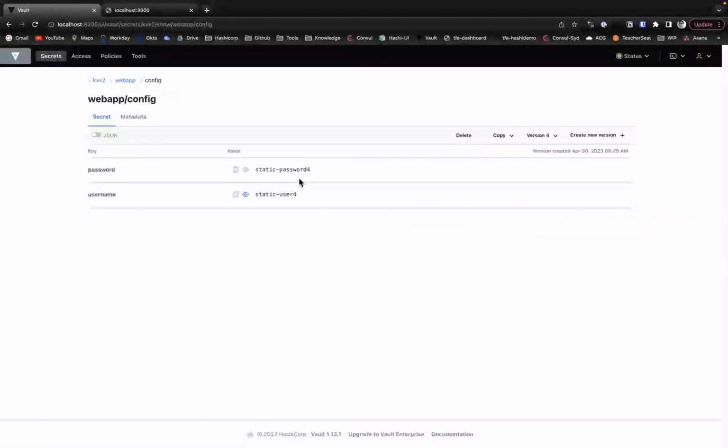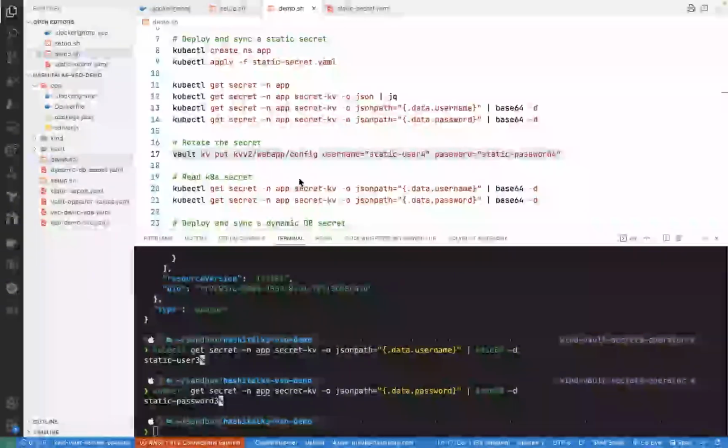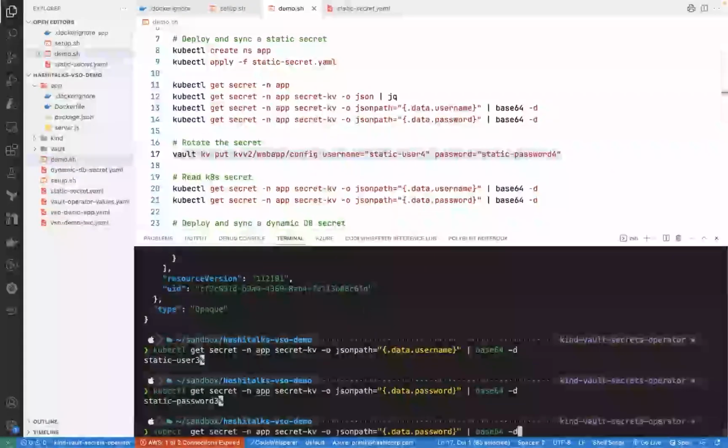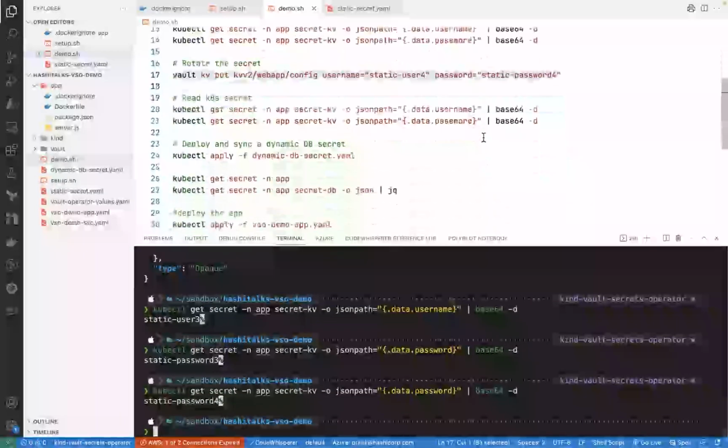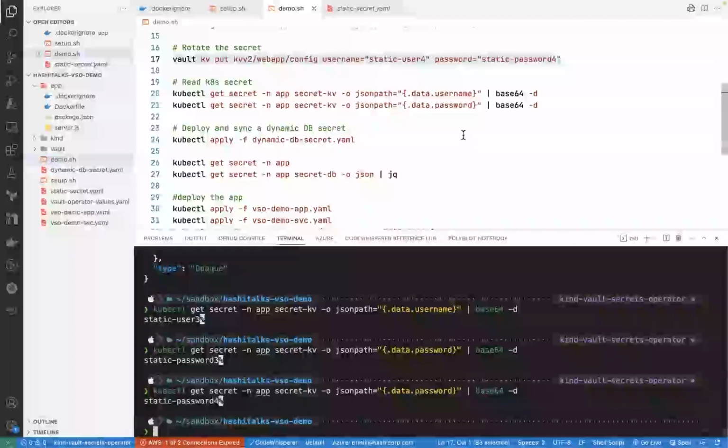How about the Kubernetes object, secret object? Let's run this again. As you can see, the Kubernetes secret has also been updated. So Vault secret operator is keeping your Vault secret and Kubernetes secret in sync. Let's look at the demo for dynamic database secret now.